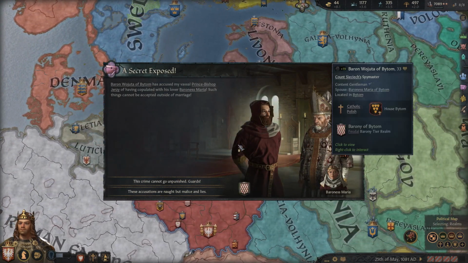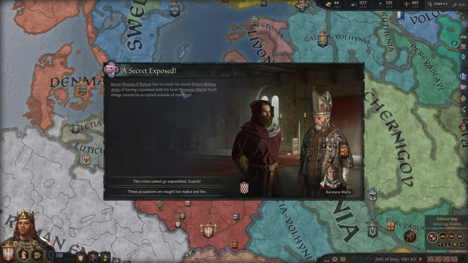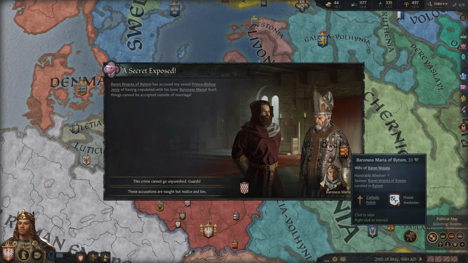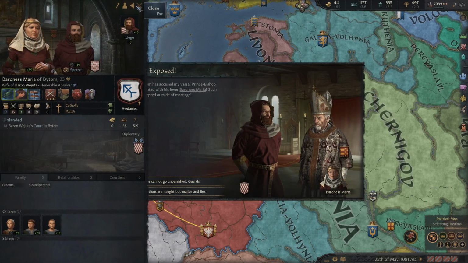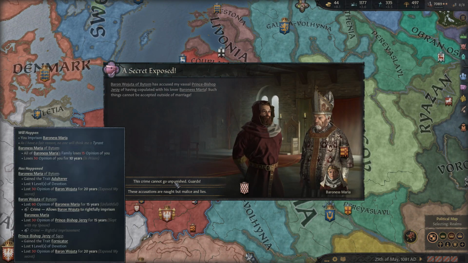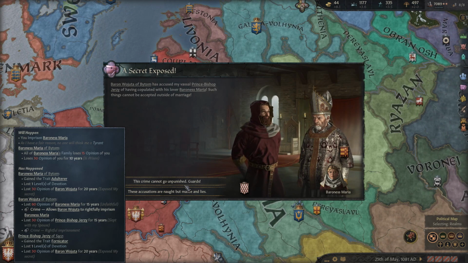We did have a secret that was exposed. Whose secret is this? This is the Prince Bishop. All right, so he's been with his lover, the Baroness. Oh, so she's a married woman. Prince Bishop's been naughty. So you can say this crime can't go unpunished. Guards and will imprison the Baroness. Okay. We won't imprison the Prince Bishop, apparently.